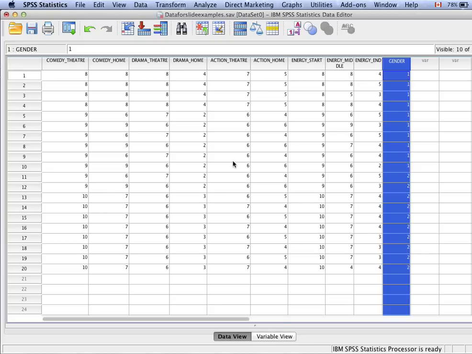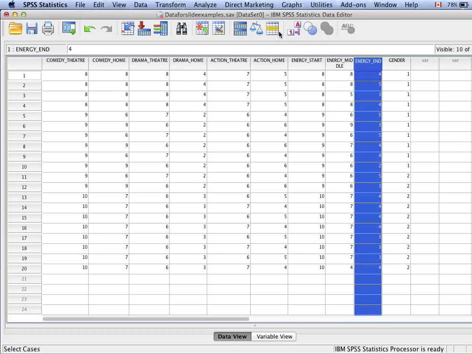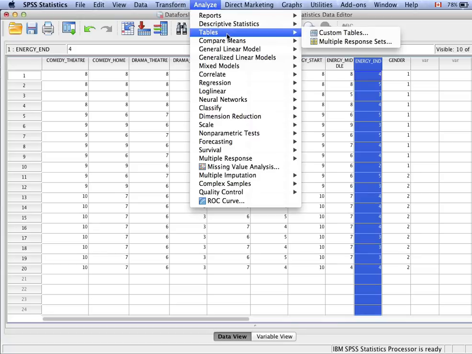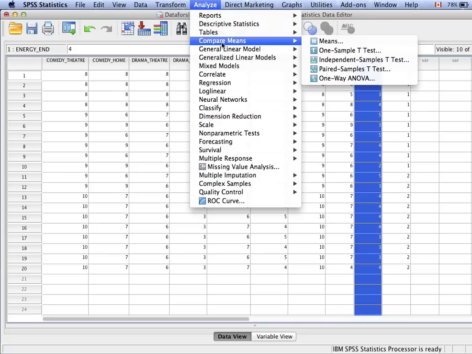We're going to be testing 5 simple effects. The first one is pretty easy. If we want to look at the difference between males and females for the beginning, the middle, and the end, we just need to run a bunch of one-way independent ANOVAs all at once.